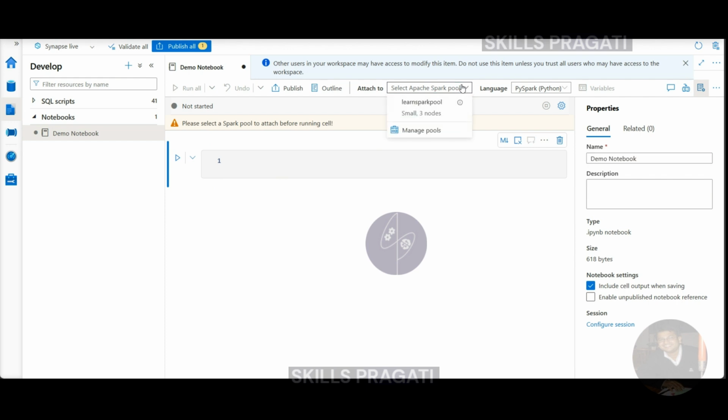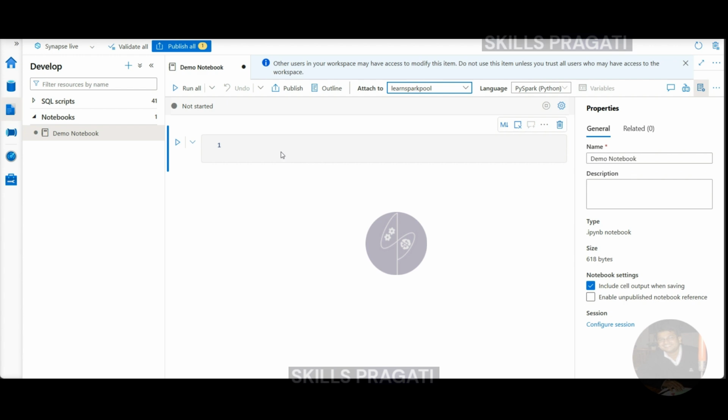You've got a few options. The first thing you want to do is attach the notebook to a Spark pool. If you click on the drop-down, you'll see the Spark pools available. As you know, we've only got one Spark pool, which is the Learn Synapse pool. I'm going to select that. And it says here it's not started, so the pool hasn't started yet. The pool that we've created is still just there as metadata and nothing is happening to it.